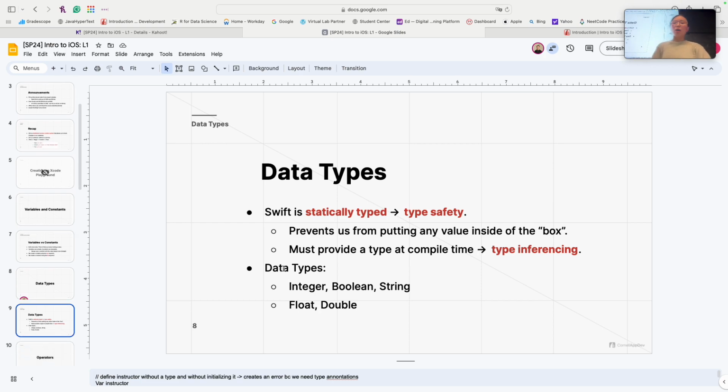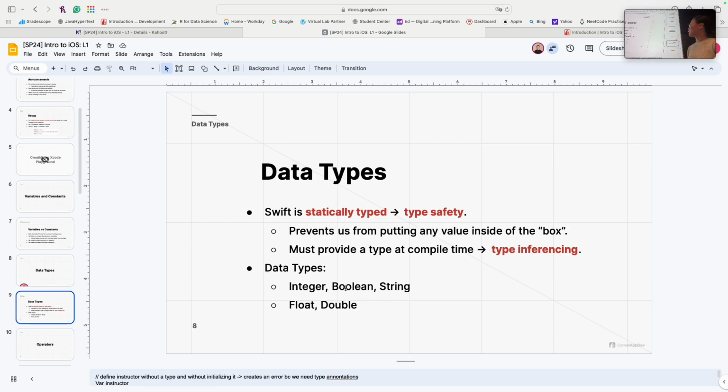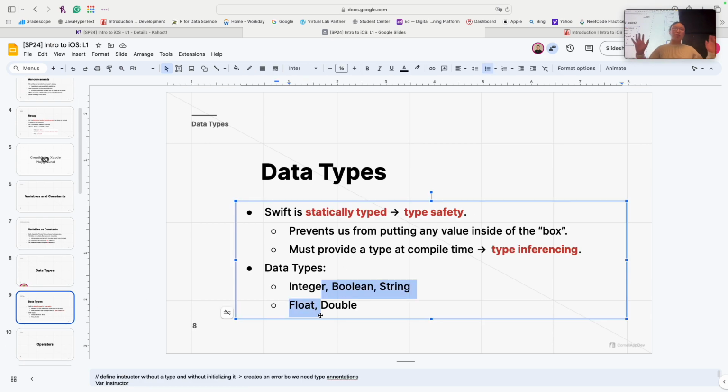So in this case, there's quite a few data types. If you head over to our course textbook, we go into a few more details on basically the rest of the possible data types in Swift. Any questions?